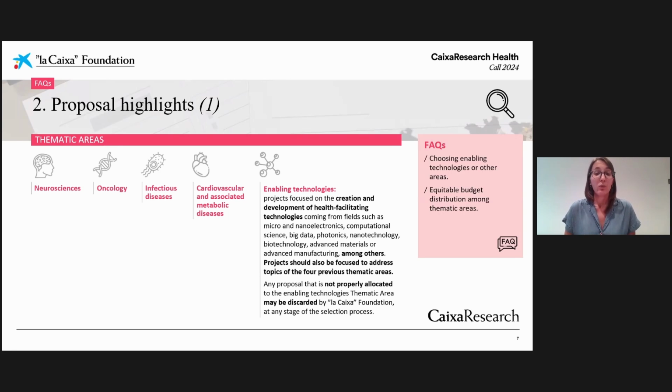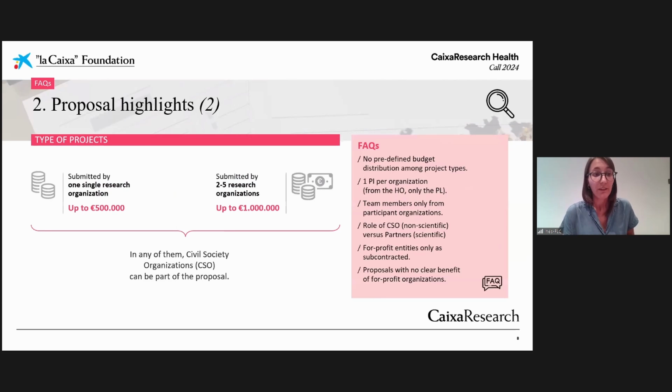Regarding the budget per thematic area, we try to distribute equitably the total budget of the call among the 5 thematic areas. These are the type of projects that can be submitted to the call. We have individual projects that are submitted by one single research organization, and they can get up to €500,000. And then we have projects in consortium, which are submitted by 2 to 5 research performing organizations, and they can get up to €1 million. And in both types of projects, the civil society organizations, CSOs, can be included. So there is no predefined budget distribution among project types. This budget distribution is exclusively dependent on the ranking in the selection committee, on the score of the projects.